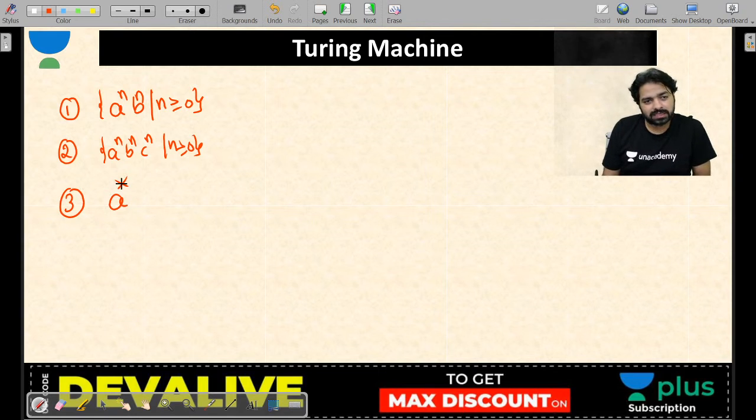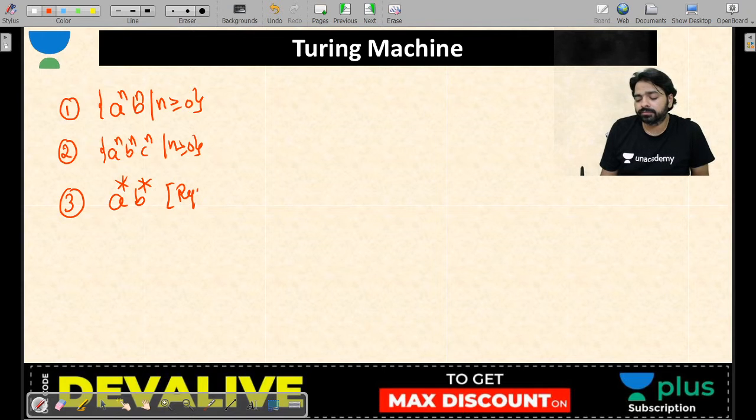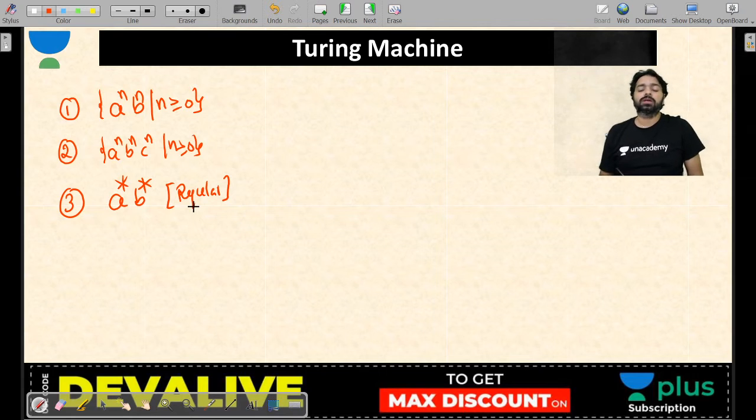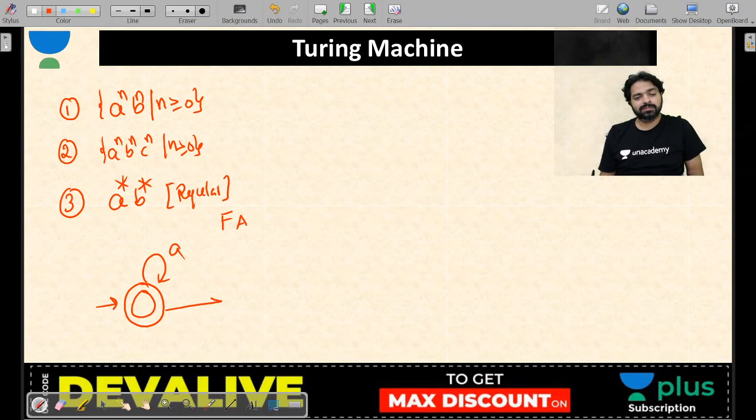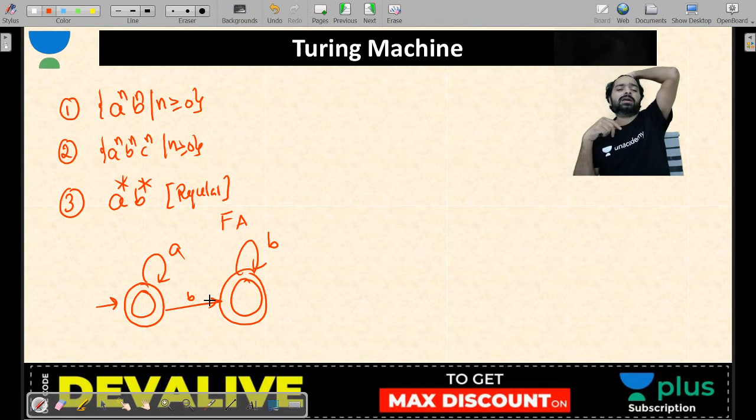suppose I have A star, B star. What will be the Turing machine? It's already regular, right? If the language is regular, it is very easy to design the Turing machine because both configurations match. Let's look at how to design the finite automata. You will have A's, this will make A star, B star. With A's, we can take a self loop. Without A's also, we can directly go to the second state. Okay, so A star, B star is regular.